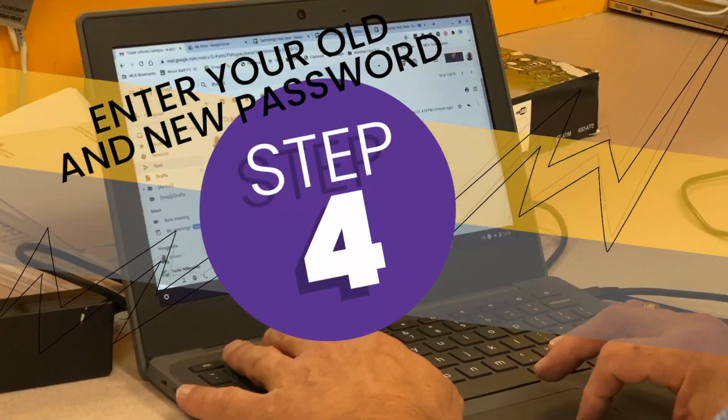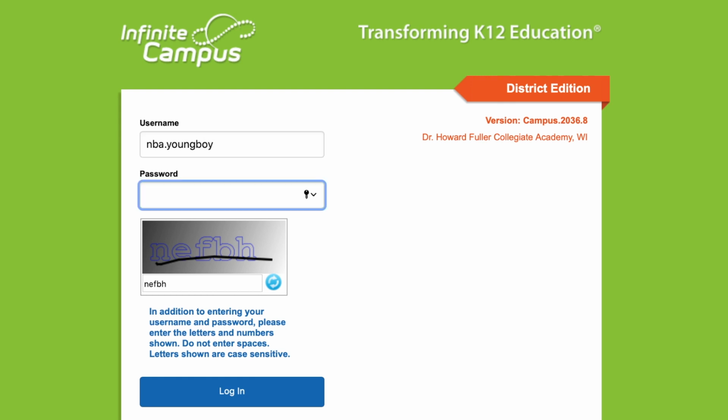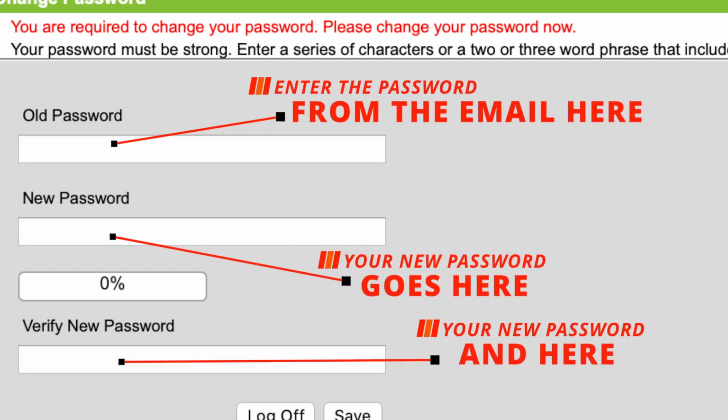Step 4. After you've successfully entered your correct username and password as it's written in the email and completed the CAPTCHA to prove you're not a robot, you're going to be taken to a page that's going to ask you to reset your password. And that's it. You should be all set and ready to go.